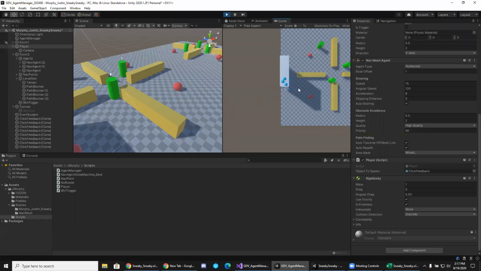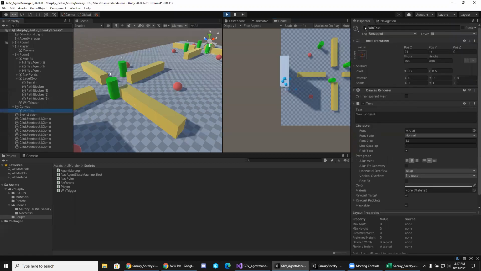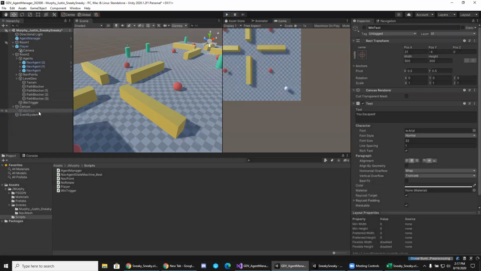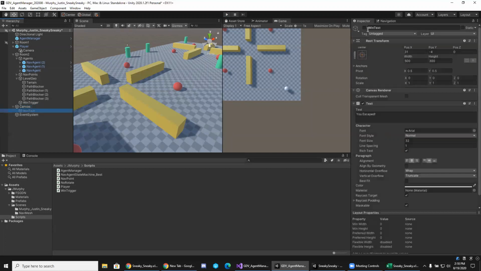Continue, but I'm not seeing that on here. And it is still not enabled. Fantastic. Oh, we've got to figure out what's going on, why the win text isn't working there. Let's just do it by our entire canvas instead.